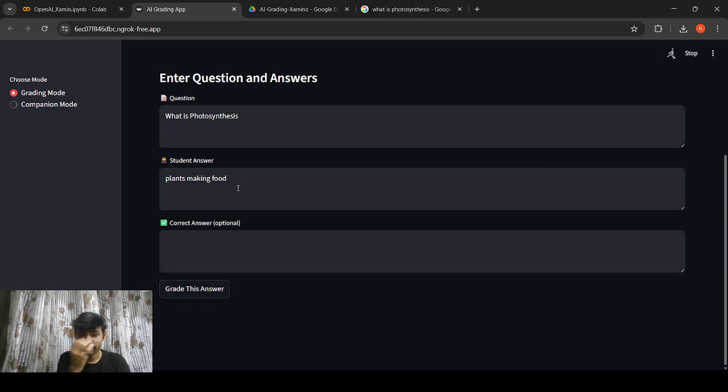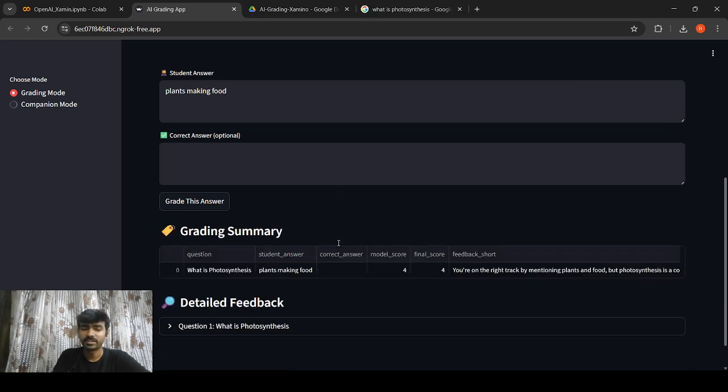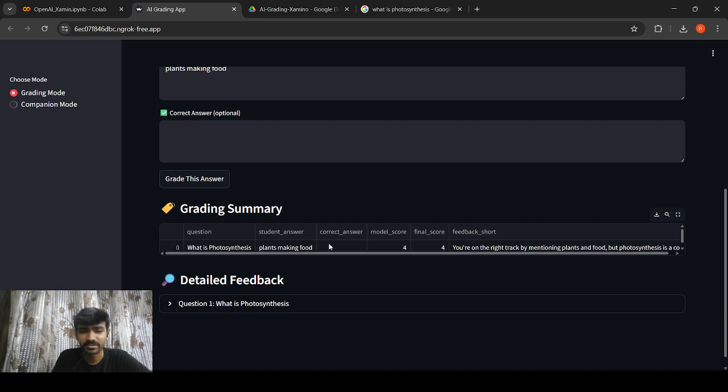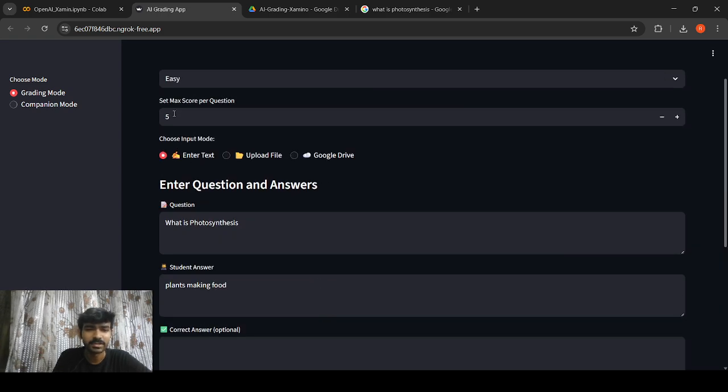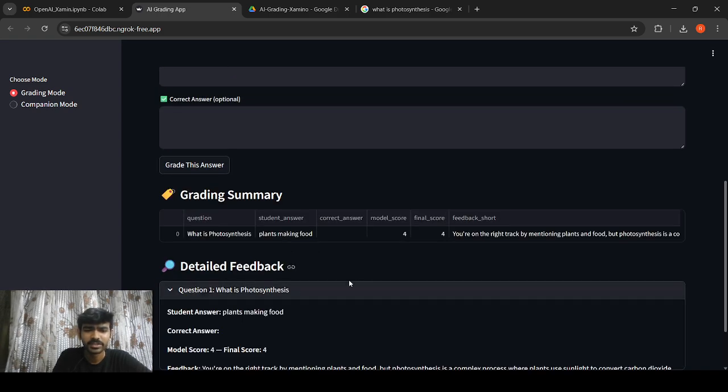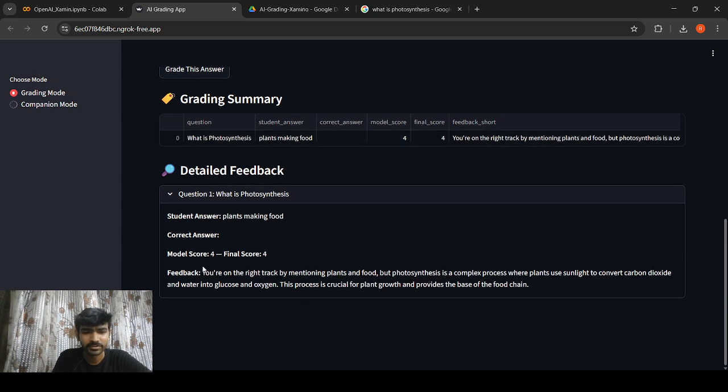Let's grade this answer first without the correct answer field. Grading in progress. Let's wait for a few seconds. So here we get a grading summary, plants making food. There was no correct answer that we stated. So the model scored 4 out of 5. Final, the marks score is 5, right? So a detailed feedback, plants making food, model score 4. You're on the right track by mentioning plants and food, but photosynthesis is a complex process.